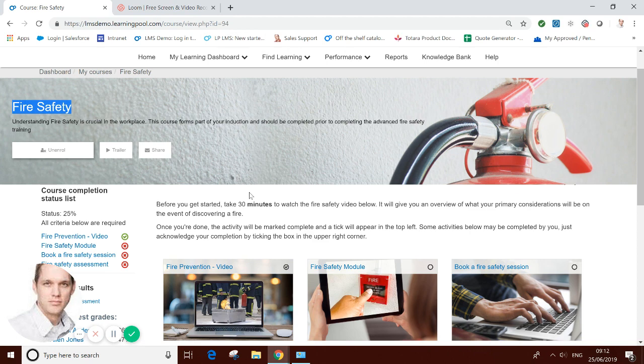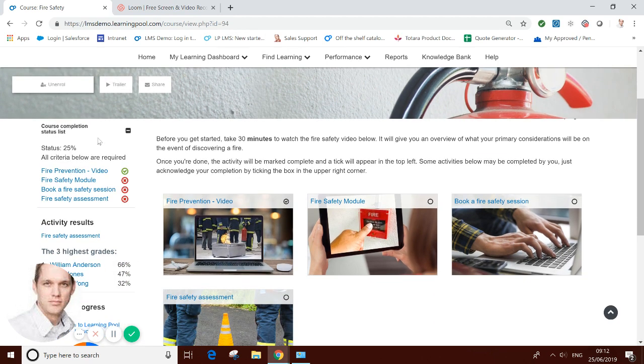learners can share it. Along the left-hand side, you have the course completion status list, and this really shows the learner what they have to do in order to complete the entire course. So at the minute, we're at 25%. You can see that the video is complete with the green tick, and if we look at the tile representing the video, you can see the tick is there as well. The fire safety module, the session, and the assessment are still incomplete, hence the 25% status.